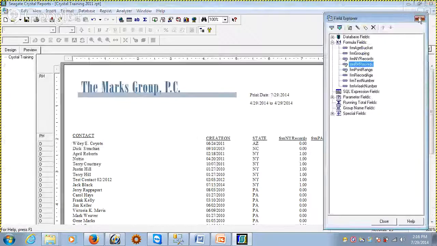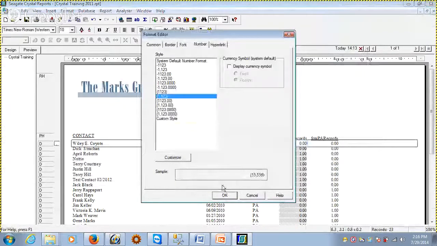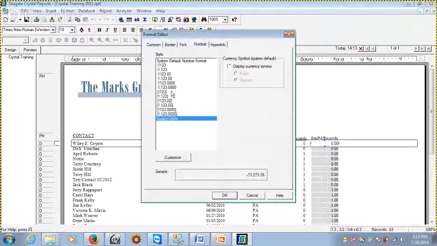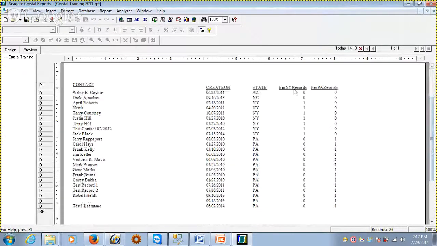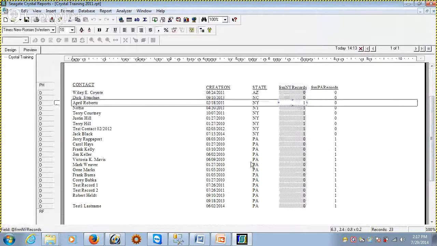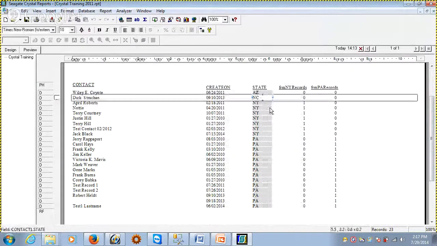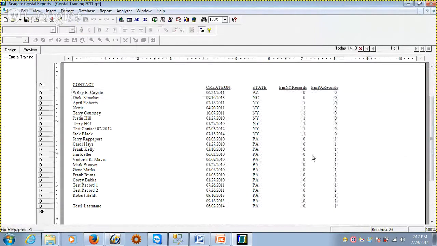All right, so what the formula is really doing is, that decimal precision really bugs me, so I'm going to go ahead and remove that. What this is doing, obviously, is returning a 1 or a 0, depending upon the condition within the formula itself. So in this case, for North Carolina and Arizona, it returns a 0 for both columns, because obviously they do not belong in either Pennsylvania or New York.